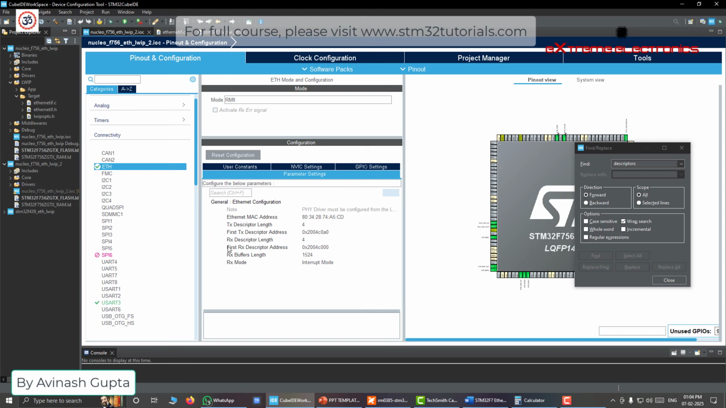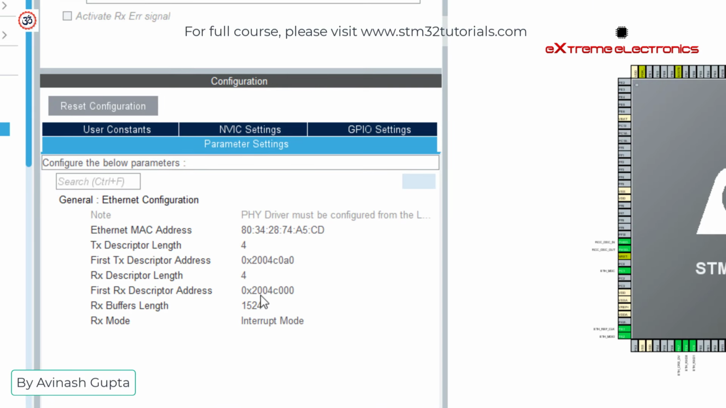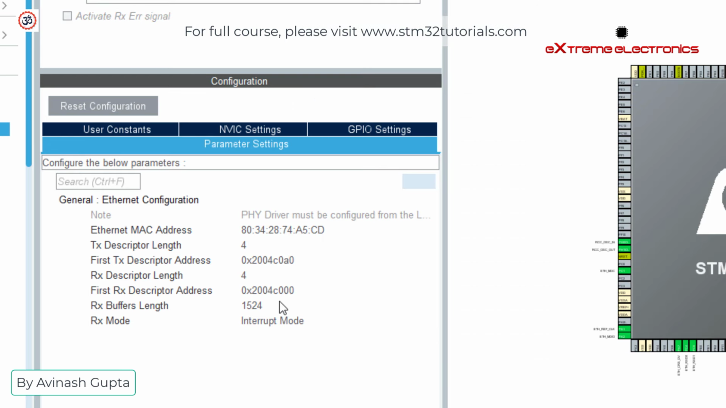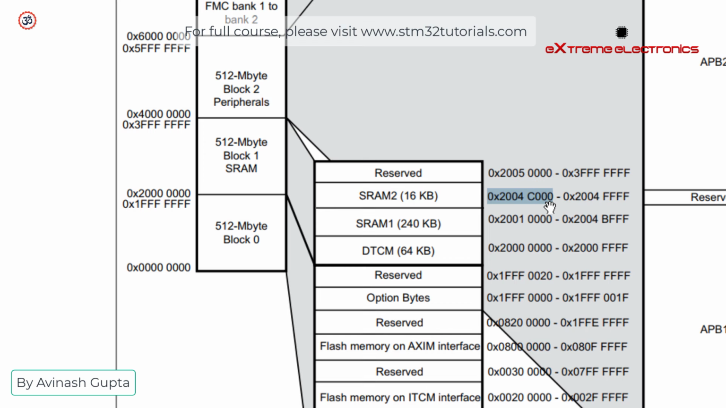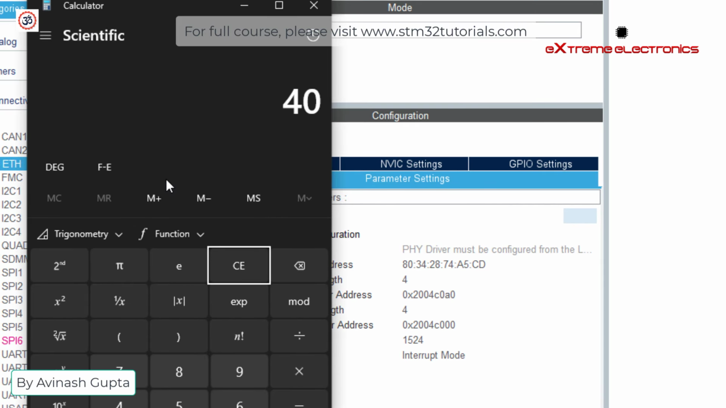So here have a look, the first RX descriptor is kept at this location. And if you remember, this is the starting location of SRAM2. Let us also match this address once again. So it is 2004, C000. So the very first thing that is placed at the starting of SRAM2 is the RX descriptor. And how many RX descriptors do we have? We have 4 of them, and each one of them is 40 bytes long. So the total amount of space that is taken is 40 multiplied by 4, or 160 bytes.